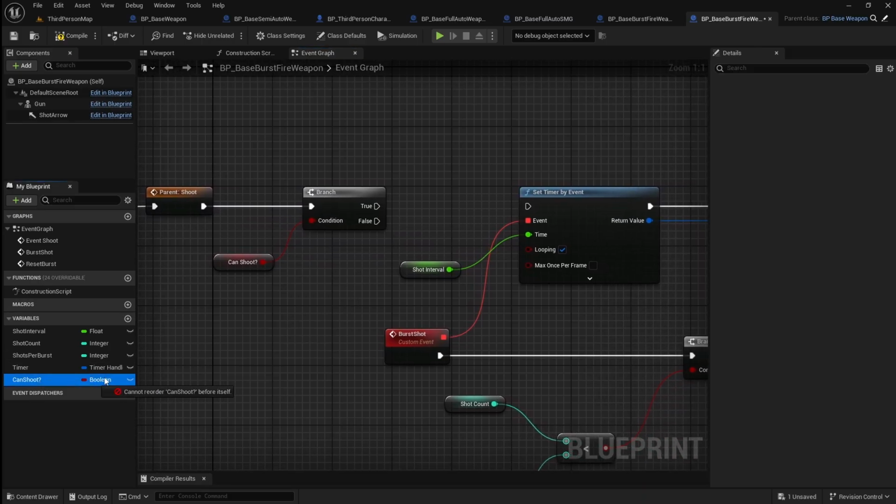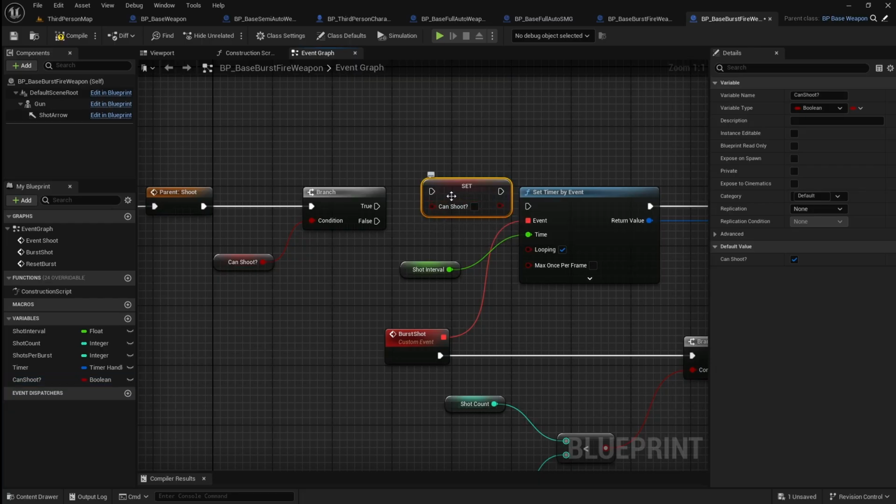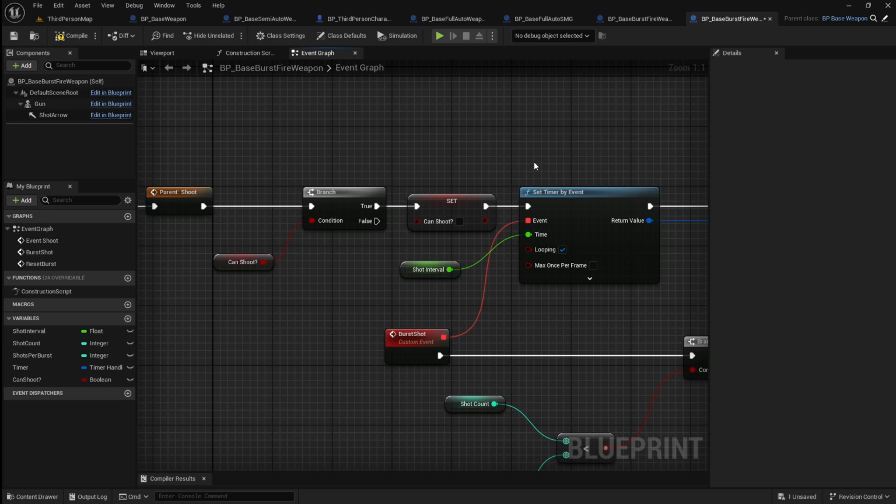After that, we want to drag in the variable again, leave it set to false, then connect it to the true pin. So now, if the player shoots, it checks if they can shoot, then immediately makes it so they can't shoot. Then after the burst and the delay, shooting is then re-enabled, and they can fire off another burst.